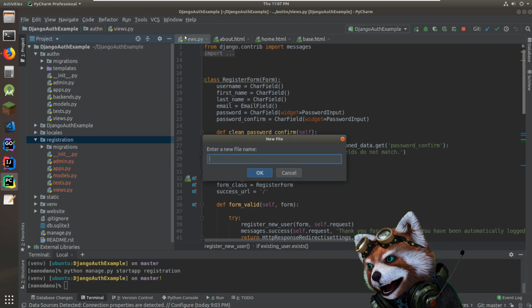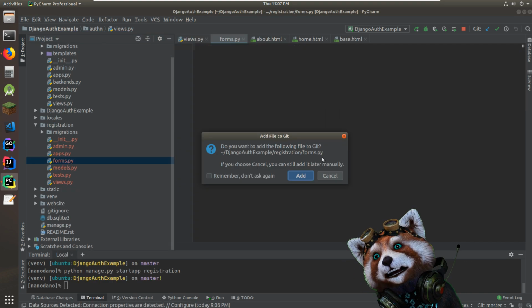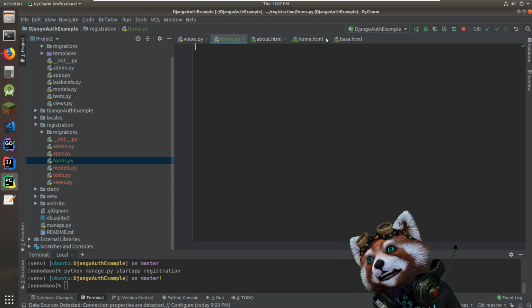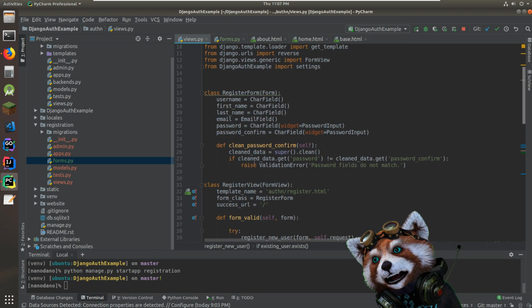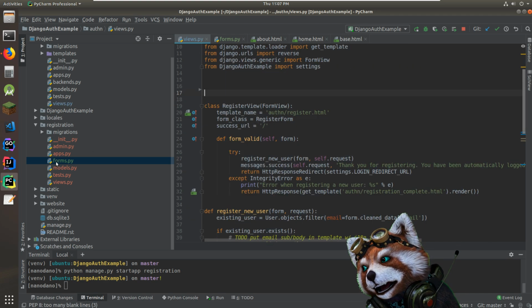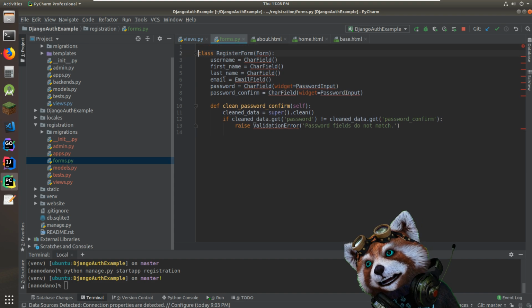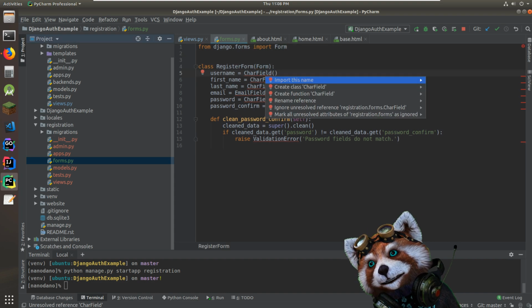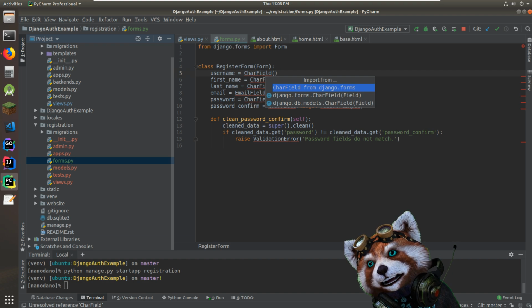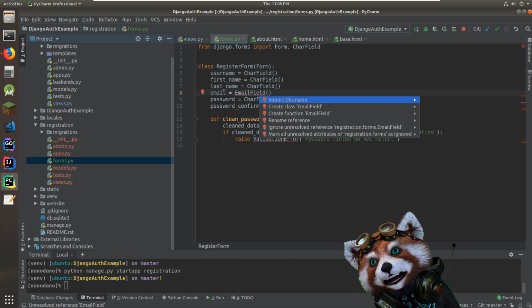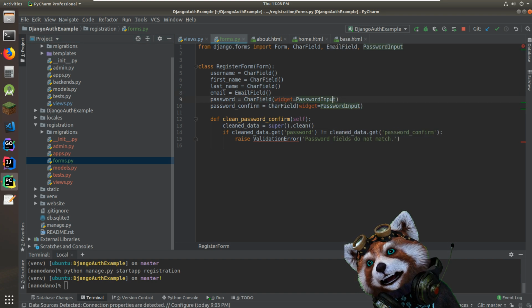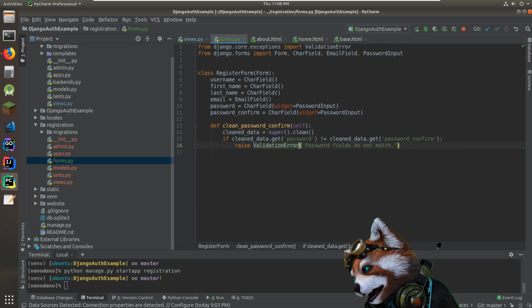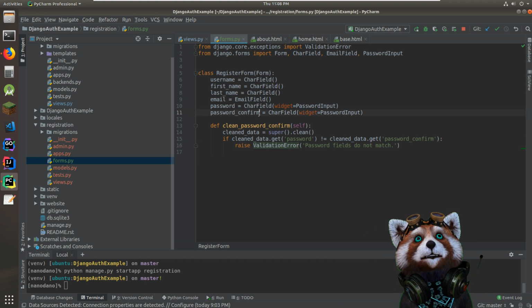And we'll start with a forms.py. Add yes to Git. And we'll start by moving this register form into the forms.py. And we'll have to make sure we bring along some imports to go with it. And Alt-Enter is our best friend here. We're just Alt-Entering through them. And we need to import this validation error. That's the last thing. Okay.